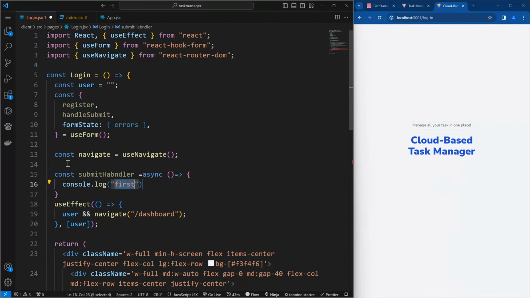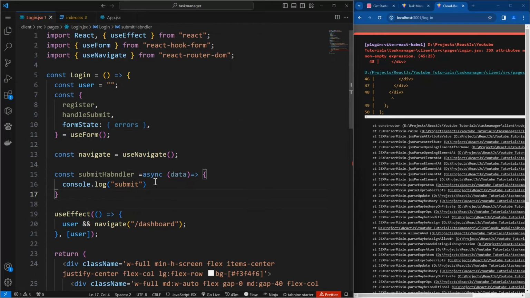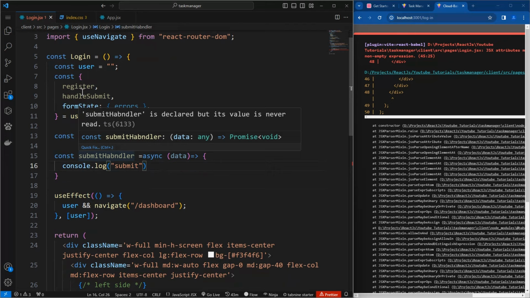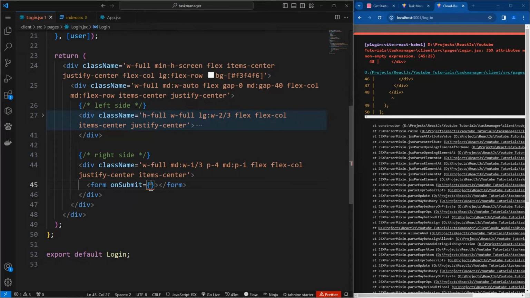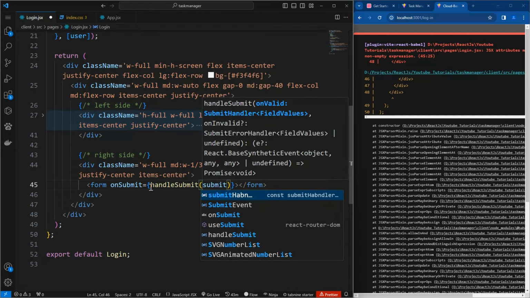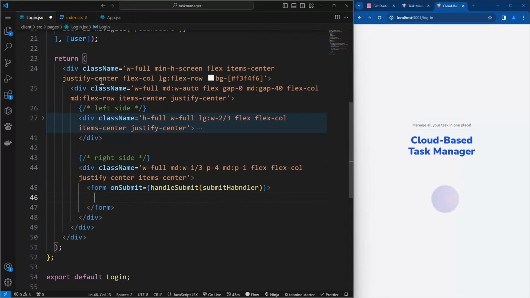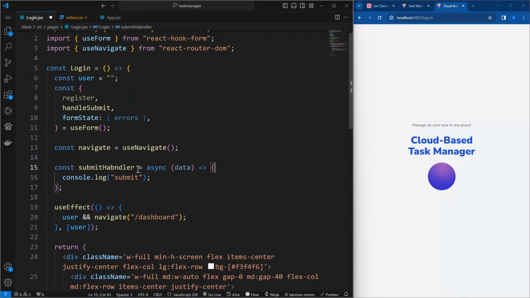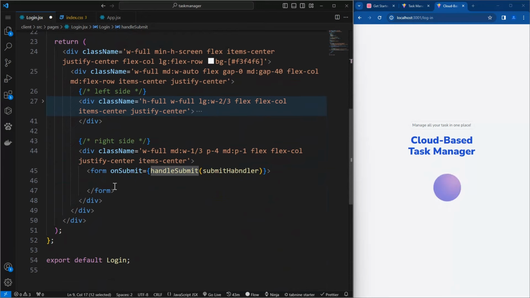For now, we just console log the submit. And in this, we get data as a parameter. So when we submit, we get data. Great. So when we pass this handleSubmit, we'll pass our function inside it. I hope you understand. So here we'll call handleSubmit, and inside it, we'll pass our submit handler. Okay, great. And when we use React Hook Form, we don't have to do e.preventDefault because it has been handled by handleSubmit.